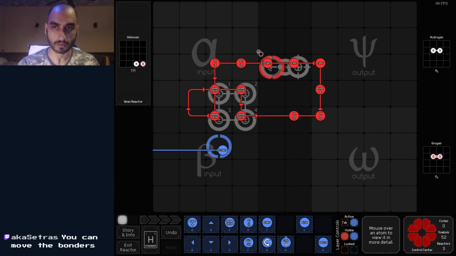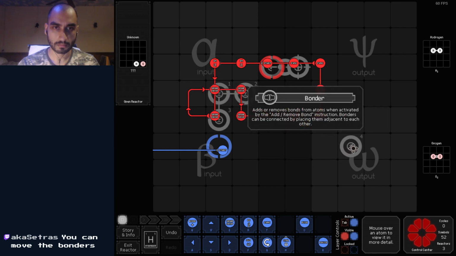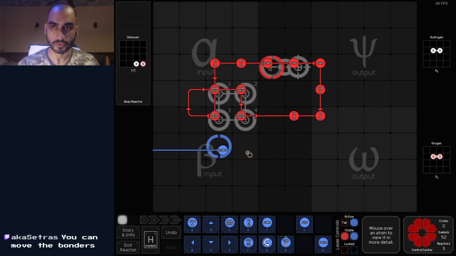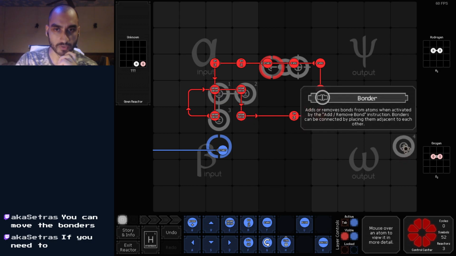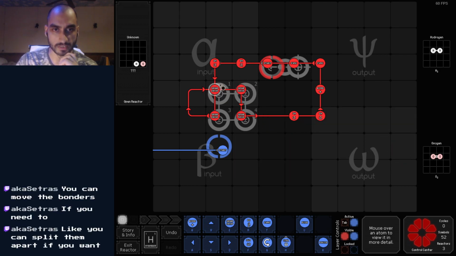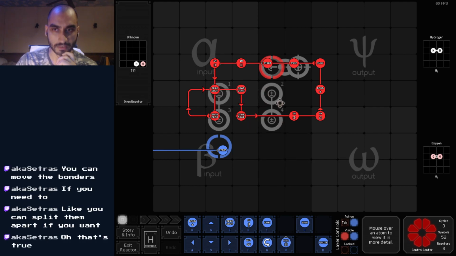Move the bonders. What, like this? What do you mean? I'm not sure. If you need to. Yeah, I'm aware that I can move these bonders. I mean, this is not where they started. They actually started somewhere here, I think. Like, you can split them apart if you want. Like, you can put them like this.